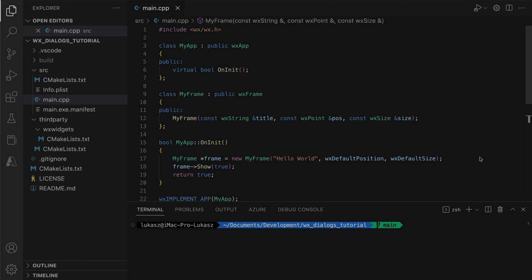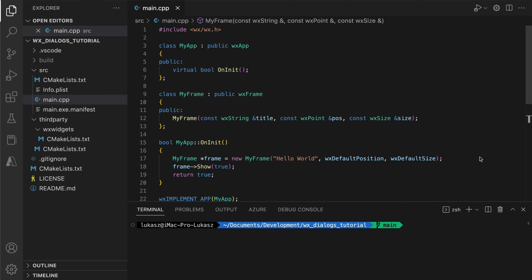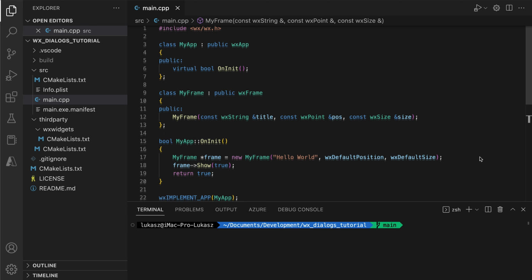Let's start with an empty wxWidgets application with an application class and a main frame. All the code for this tutorial is available on the GitHub repository, so remember to check out the video description.